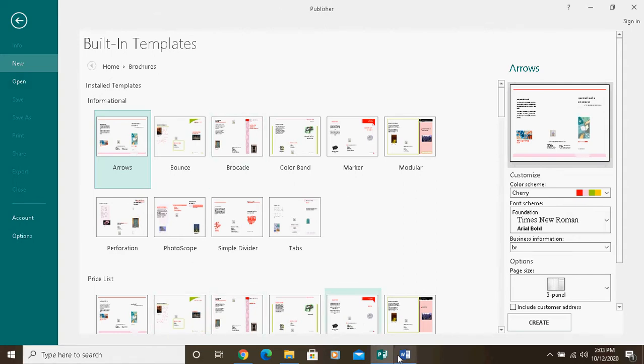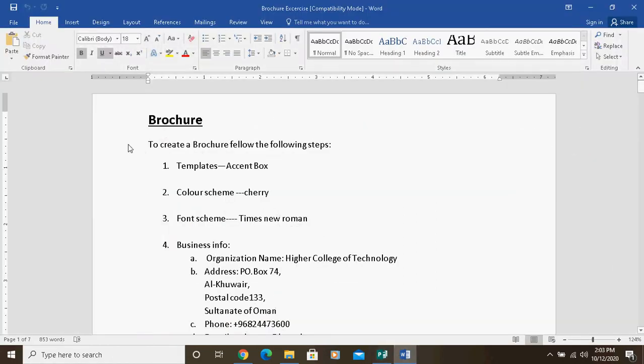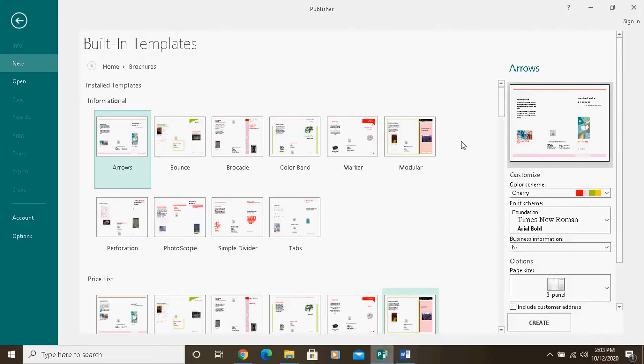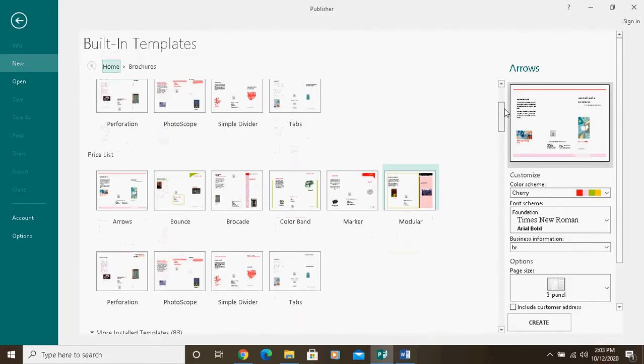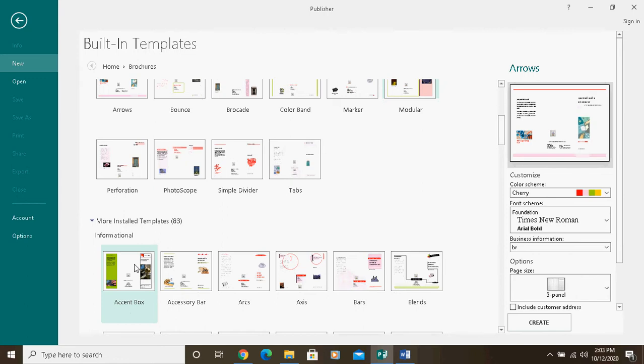Second job, what is the second job? Next, we should open this brochure template. The template that is given, Accent Box, is the template I should select. So what I want to do is Accent Box. I'll go here. Where is my Accent Box? This is my Accent Box.